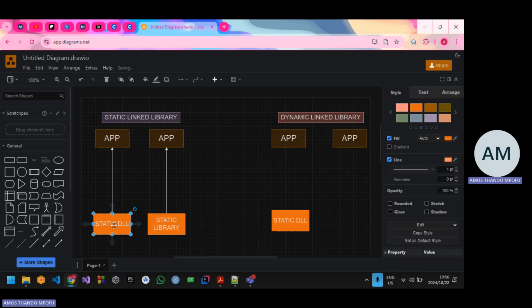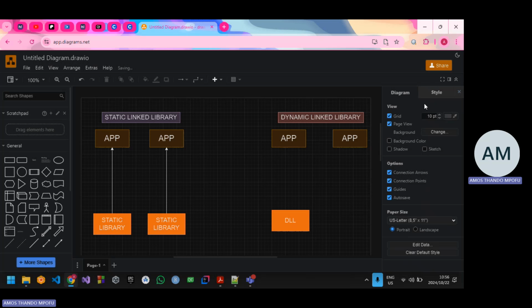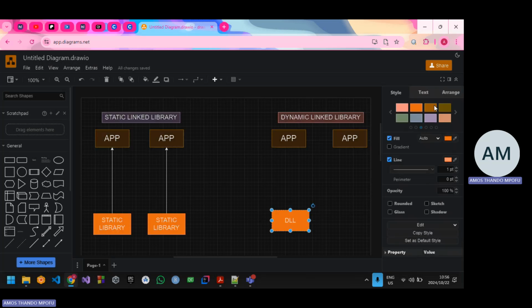DLL stands for dynamic link library, so I can't say that. So it's a static library, and then here it's the DLL, the actual DLL. So let me use a different color. I hope it's becoming somewhat clear why we need the DLL.